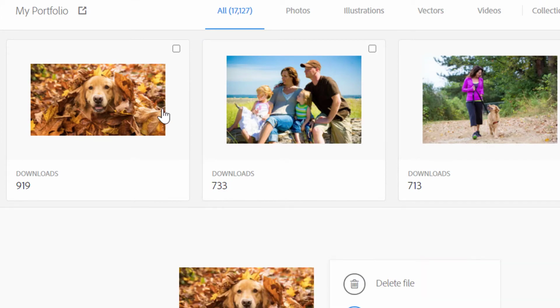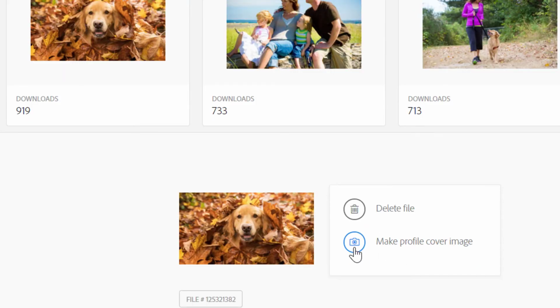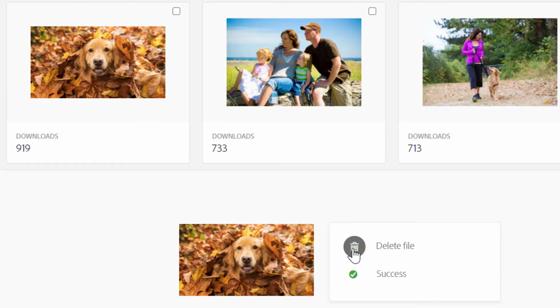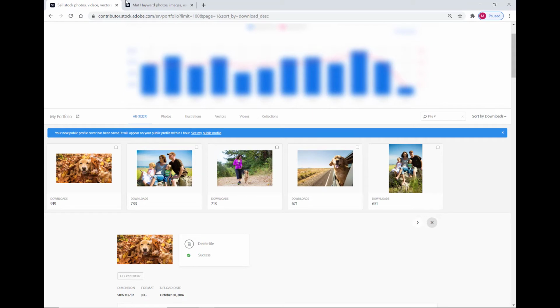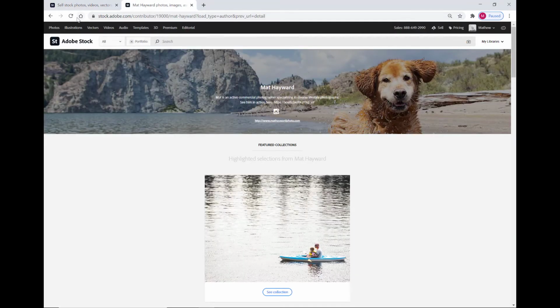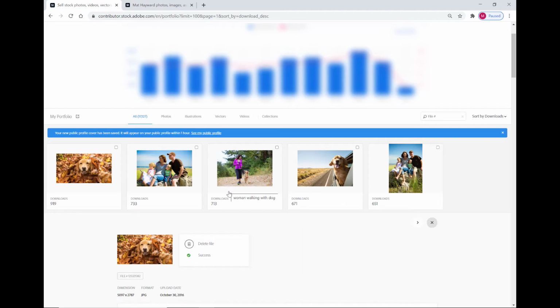I'm going to click on the thumbnail itself, and now you'll see a link that says Make Profile Cover Image. Click that, and that's going to change your portfolio header image. It takes about 10 to 15 minutes. The system needs to refresh before it goes in there, and so you'll see mine is still displaying the image that was there. But in about 10 to 15 minutes, this will be updated. And so we've created a header image.